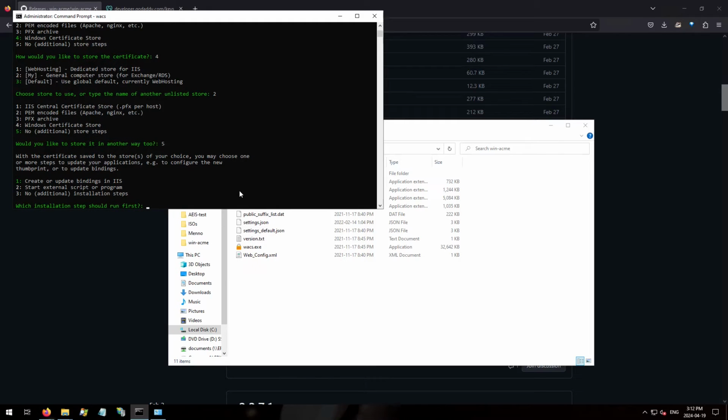Once it's been stored, how do you want to install it? You can install it directly into IIS by using this create or update bindings. You can start an external script or program. This is what I would use if I want to take that certificate and do something specific with it. For example, with Exchange, I might have a script that runs enable Exchange certificate so that it adds the correct services to it through PowerShell.